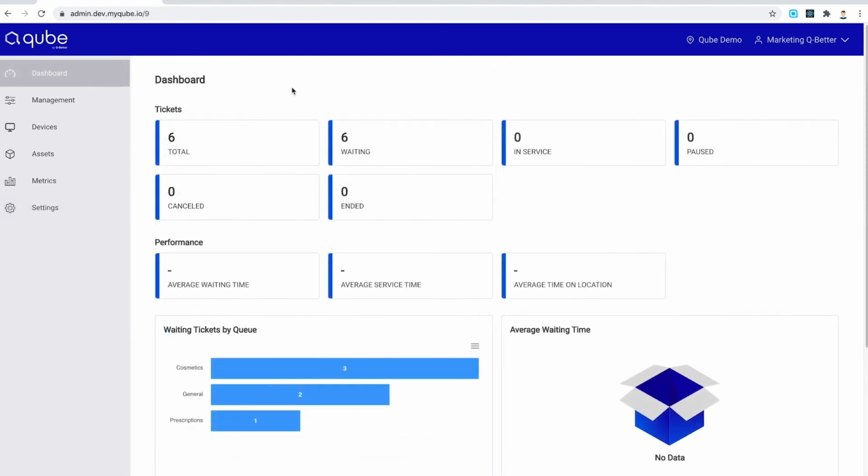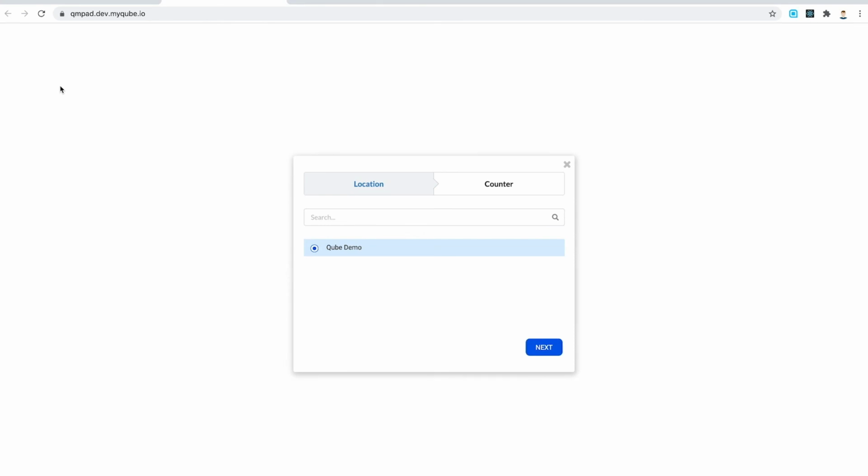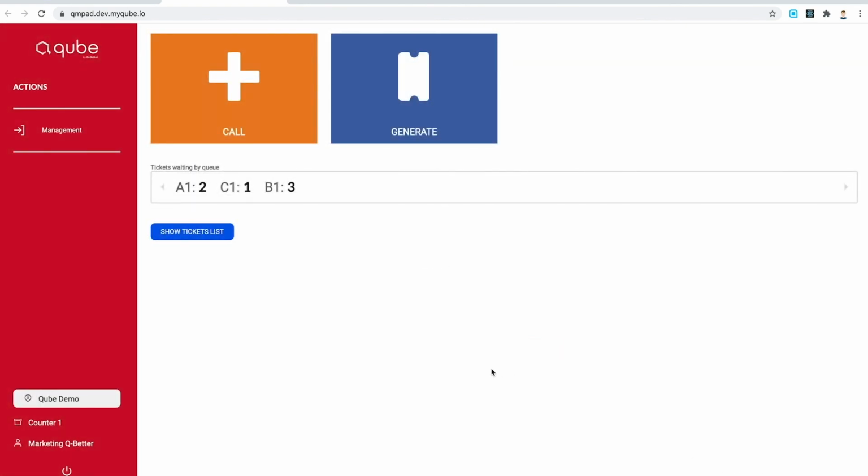To start serving tickets, you'll need to go to QM path. Here, you'll have to select a counter to log in. So our location is Qube Demo, and I'll select the counter 1. And at this moment, I am calling tickets to counter 1. To call the next ticket, I just need to click this button.